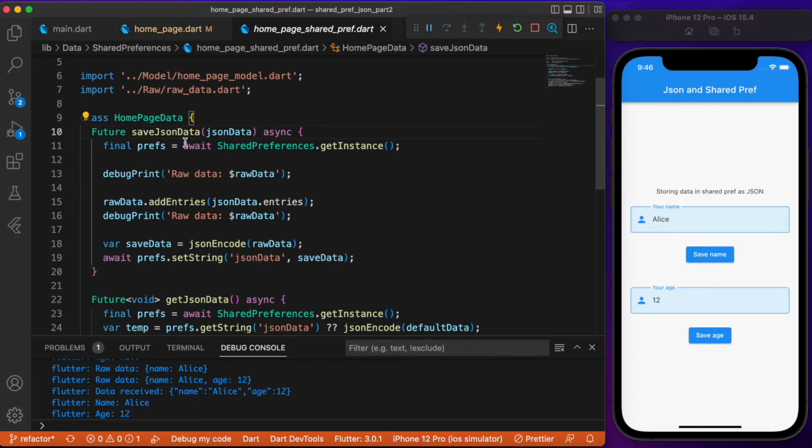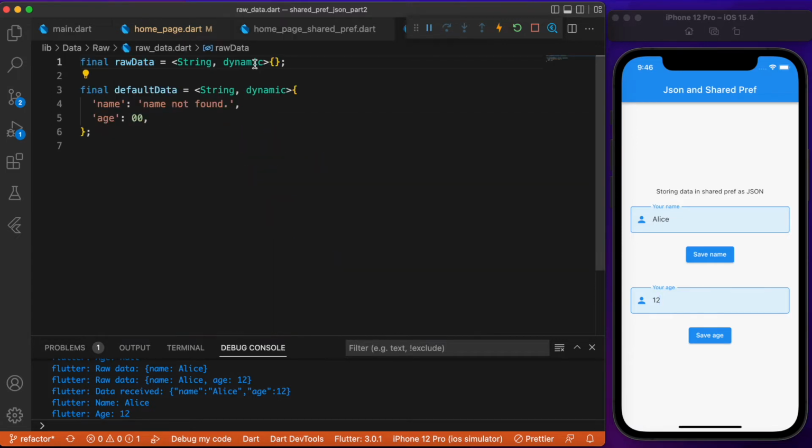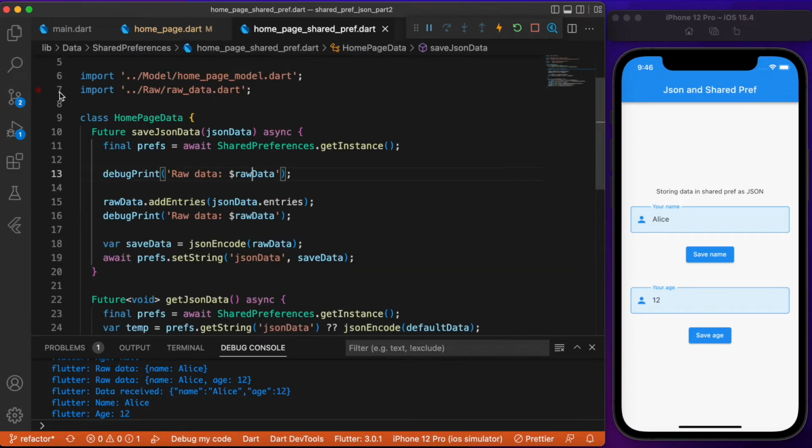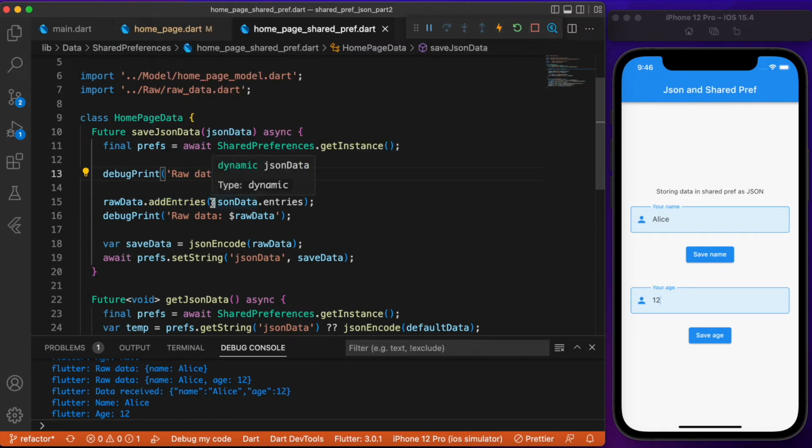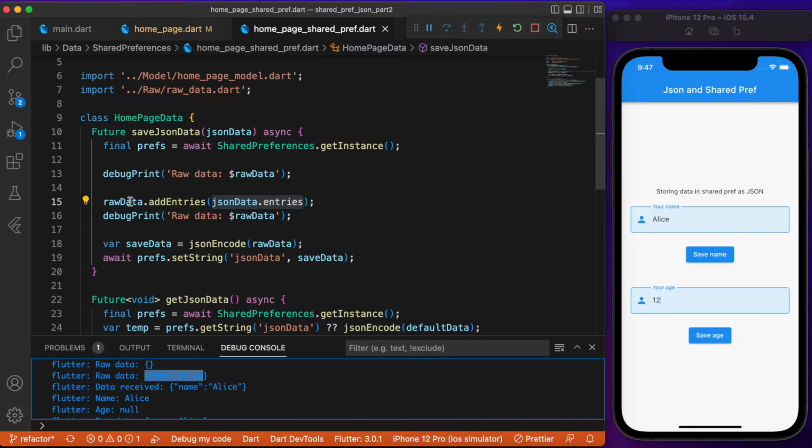Now inside the save JSON data, the method is going to be the same as what we discussed in the previous video. The only change is that we have this new code snippet, which is addEntries. Since the raw data is an empty one, we will make use of rawData.addEntries followed by the JSON data which we pass as the parameter. Now the raw data will contain an entry with the key as name rather than being empty.